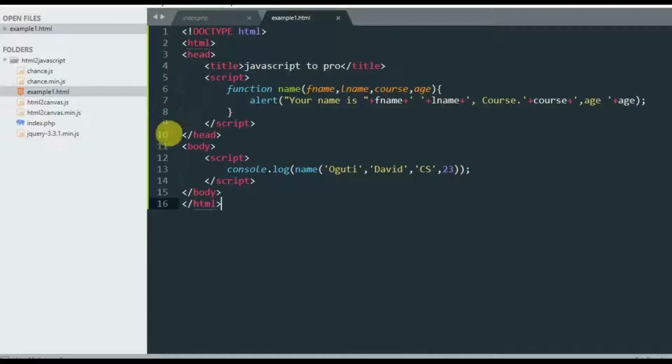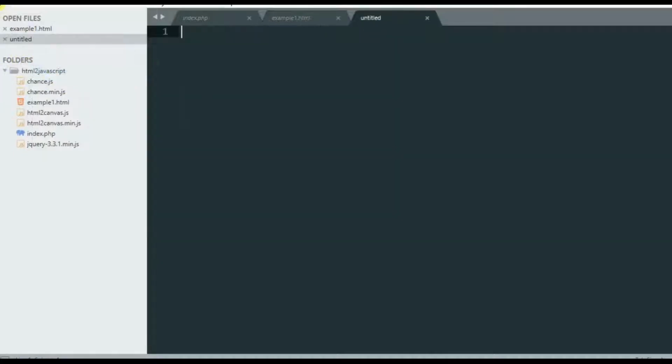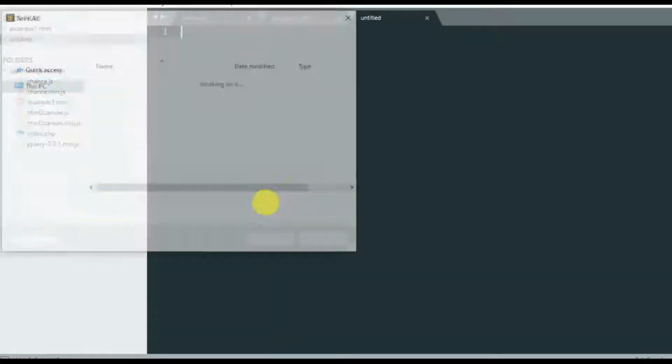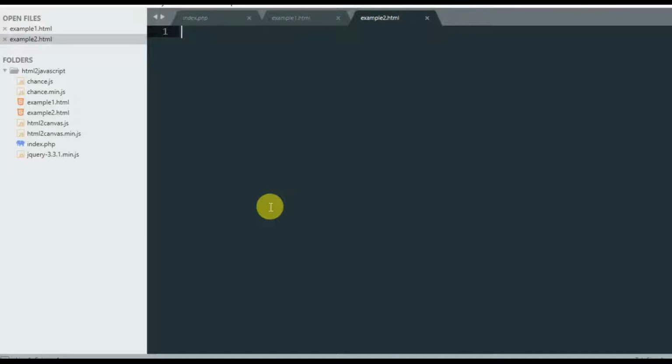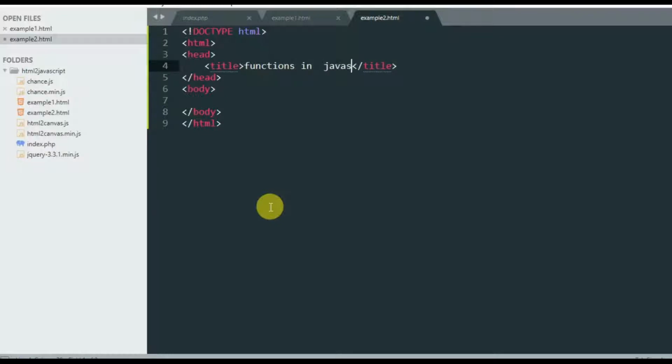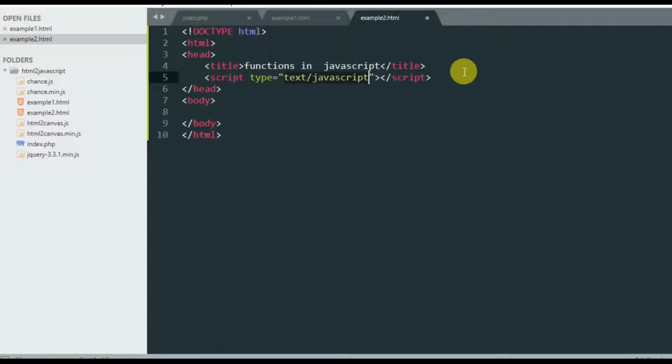So I'm going to create a new file for you, which you are going to use together. You're going to save it as example2.html. I'm going to use HTML so that it can make things simple for us. Let me give it the title, functions in JavaScript. You know very well how to define a JavaScript page. Since I'm using advanced JavaScript, I don't need to add the type attribute. It's already known, so it can actually proceed with my work.